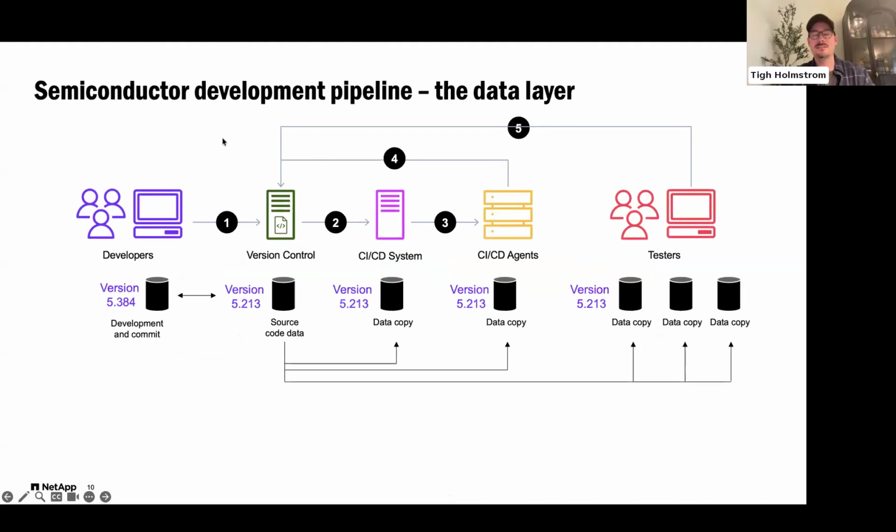All right, so you got your developers on the left, and we're starting with a version 5.384, and they're operating on that particular version. And that version is sitting in the version control system, and it has a bunch of data associated with the code that they're working on. And in step one, they make some changes or they do a reversion. Looks like we're going down to 5.213 so that they can go work on something in particular.